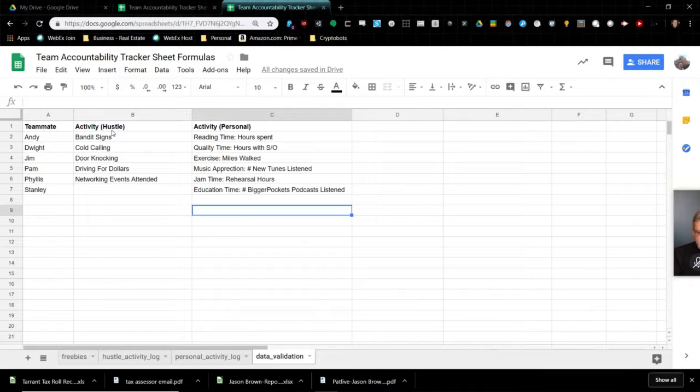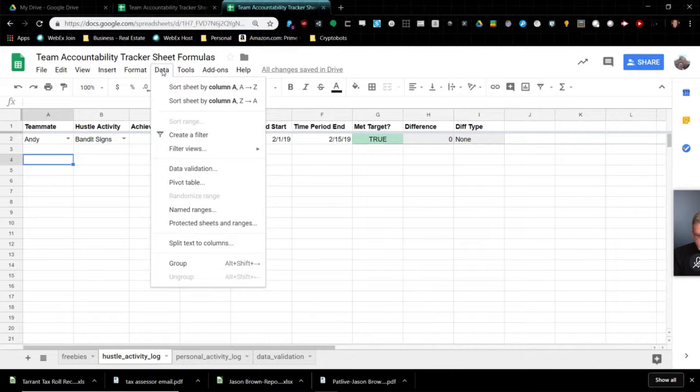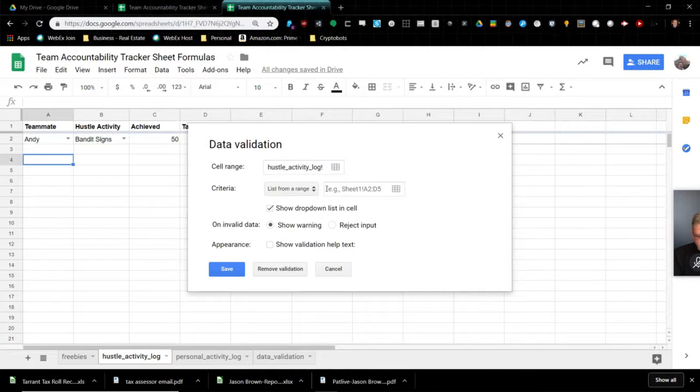But let's say you're a CEO, you're a single wolf pack, awesome team of one, and you've got some activities that you're doing, some hustle activities: bandit signs, cold calling, networking events attended, whatever you want to throw in here. And in order for these activities to be in a drop-down box, what you have to do is you right-click, you go to conditional, no, not conditional, it's data validation right here under data validation, and then you're going to select a list from a range.